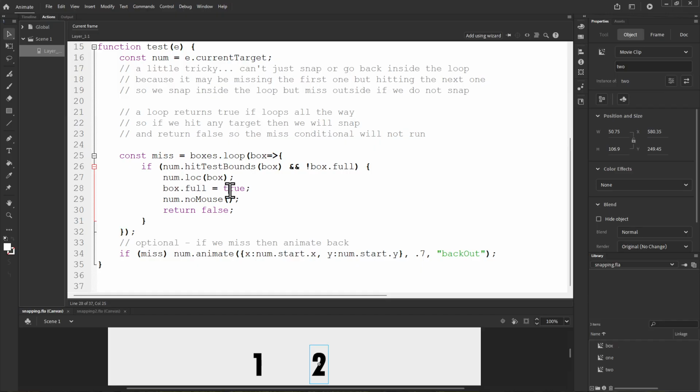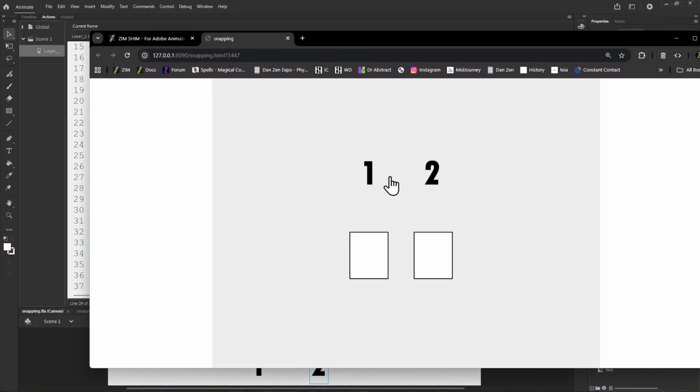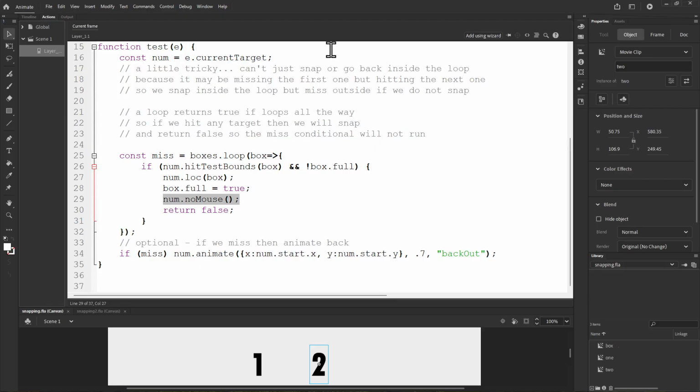We've said that this box is full, so that next time if we try and drop it on it, the box will be full and then this won't work. And we've also said don't pick it up anymore. So no mouse. This is a nice easy way to say we can't pick that up. So when we drop this on a box like that, I can't pick it up anymore in this case. In the next case, I can pick it up still because I might want to move it into another box.